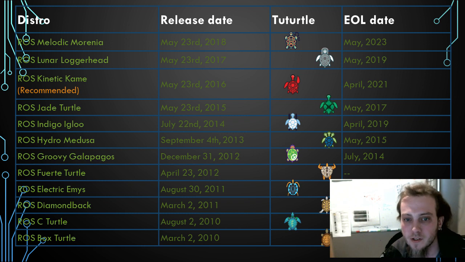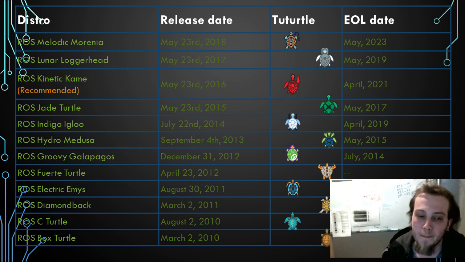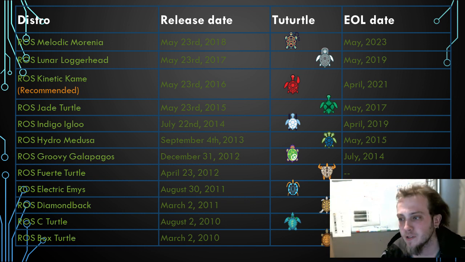You'll also note that Kinetic is the one that is recommended to use. And this is just due to it being stable and reliable. And so this is what we're going to be using. And it has an end of life date of 2021, so it's still going to be useful for a very long time.